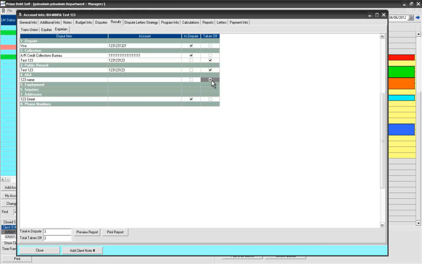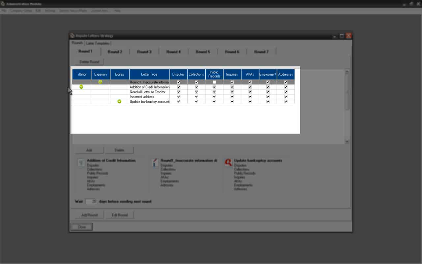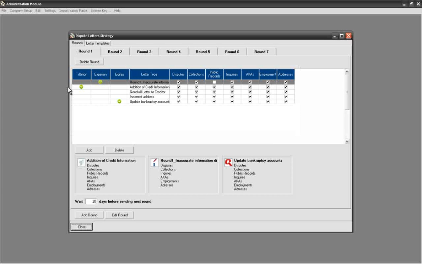You can set up a default dispute letter strategy in the admin module. The default strategy can include unlimited number of rounds of letters with any number of days between them. Every round can include unlimited number of dispute letter templates. The templates consist of blocks of information where each block gets randomly generated from a list of corresponding variants, which produces millions of versions for each dispute letter template. Once again, you can create unlimited number of dispute letter templates.